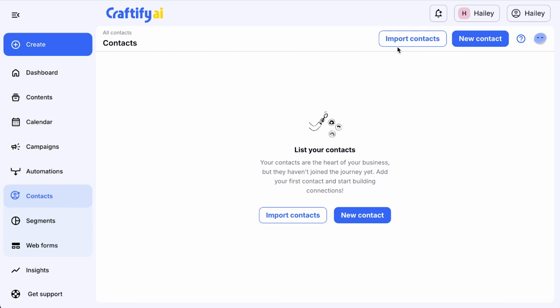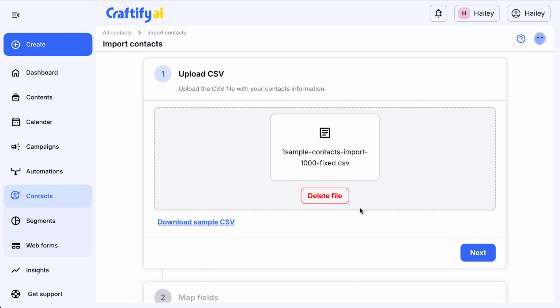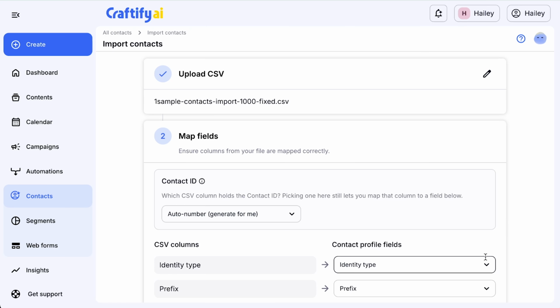Simply to import a big group of contacts is just to choose Import Contacts here. And then we're going to upload a CSV file that has all of that data in there. So I'm going to go ahead and add one from my downloads, just drag and drop. And here we go. We've got this already uploaded. Click Next. And it's going to read that document and understand what is going on.